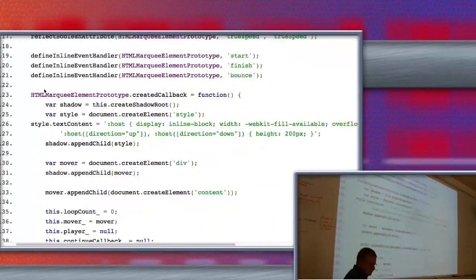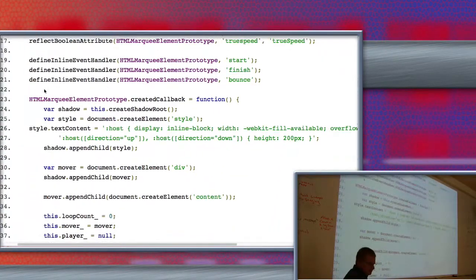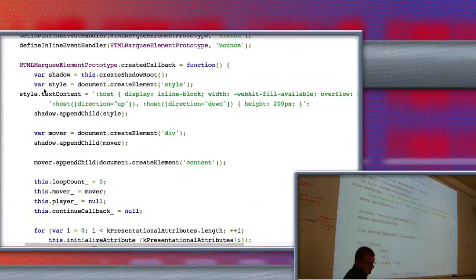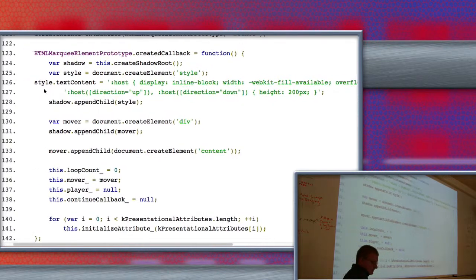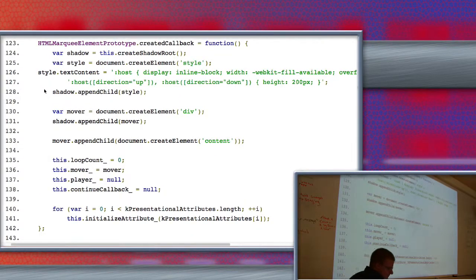See if we can get to something interesting here. Ah, I see something interesting. Does anybody notice it? Callback. Yeah, created callback. We've seen that before, haven't we? What else do we have there? Create shadow root, yeah. And the host. And where's the next one? Which here, I'll pull up the line. Which line number? CSS for 127. Oh, 127. Yeah, host. There we go.